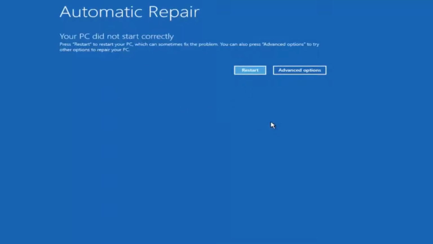So just keep that in mind, and this does not require any additional CD or DVD downloads, no ISO files, nothing. So pretty much this is built into Windows and acts as a recovery device for your computer.